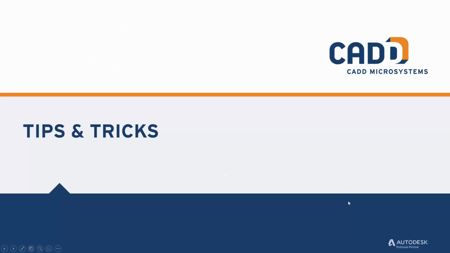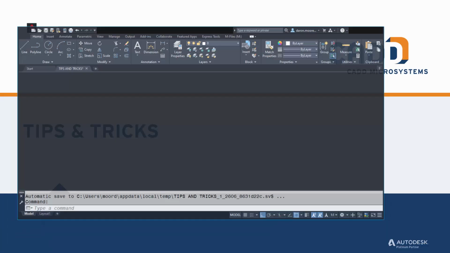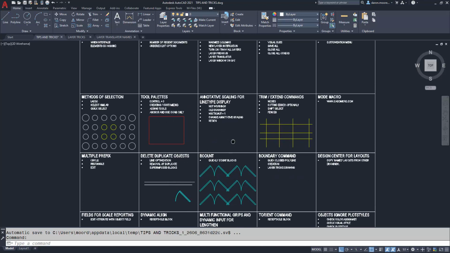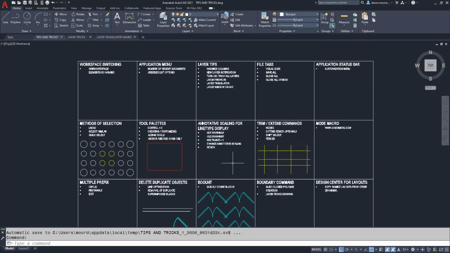Let's take a look at a few tips and tricks. Let me maximize my AutoCAD. So we're looking at AutoCAD 2021 here, and one of the things I always like to say is that I didn't like getting new AutoCAD when I was in industry. I didn't like the idea of having to learn where new commands were and so forth. But now when March or April of the year comes around and new AutoCAD comes out, I'm pretty excited about it. And getting an opportunity to do some webinars is kind of fun.